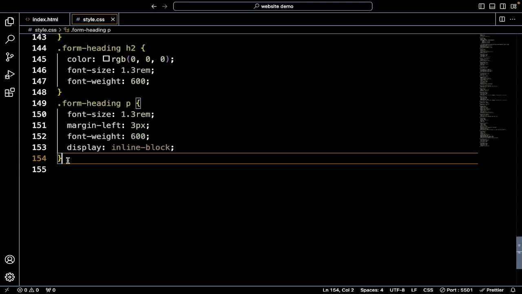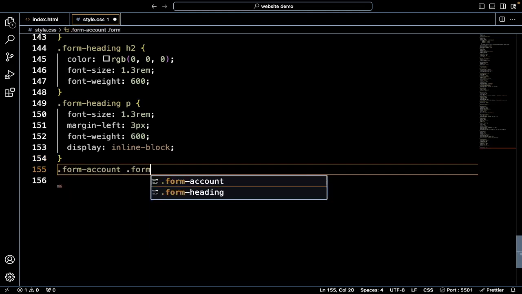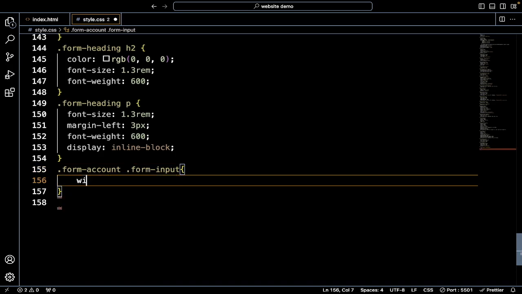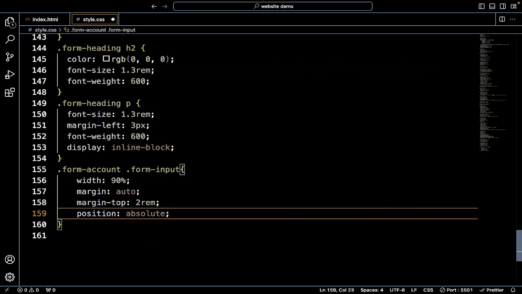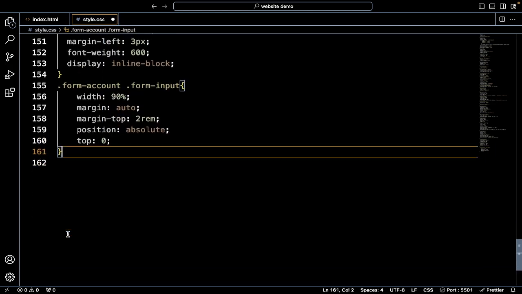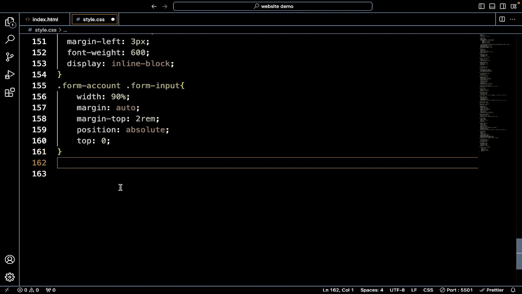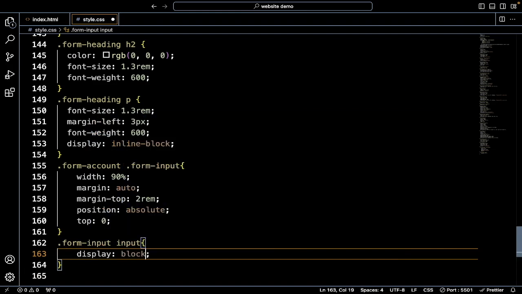So let's style it. We'll start with the form-input div, and it's inside the form account. We'll give it this CSS style and set the width to 90%. Set the margin to auto, give it some margin to the top, and also set position absolute and top 0. Now let's style the inputs inside this div. We'll select form-input, the actual inputs inside of it. We'll set display block so that we can apply width and height on it.